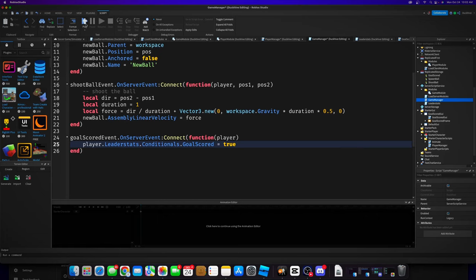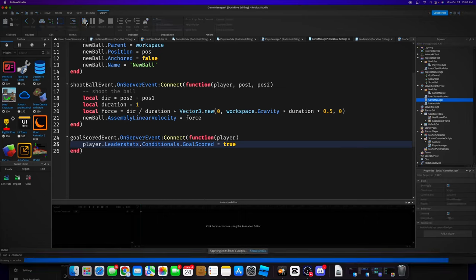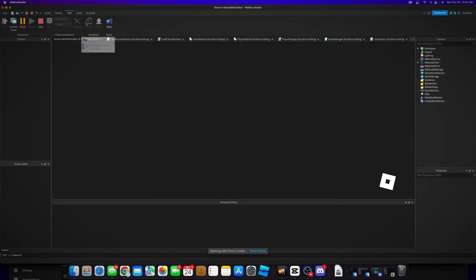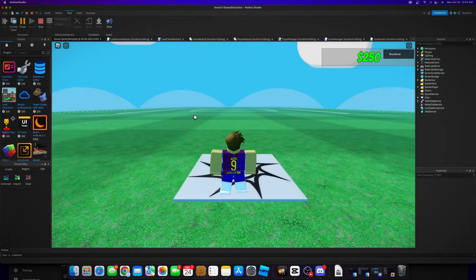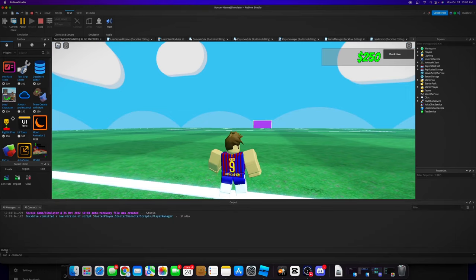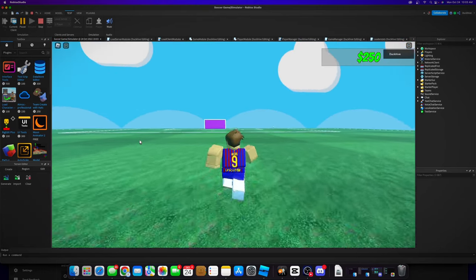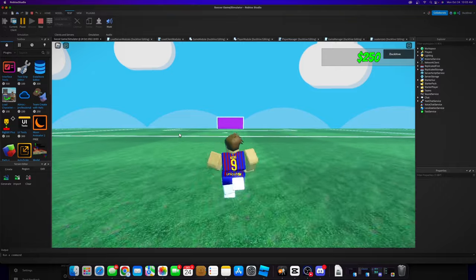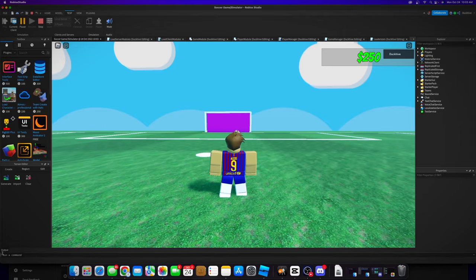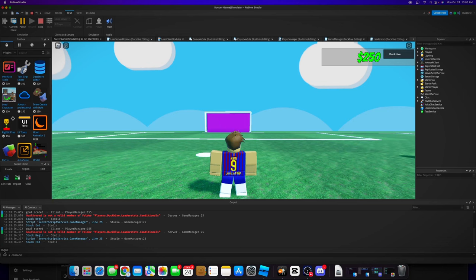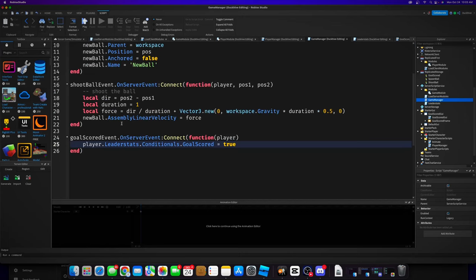So let's try this. Check the output. There's no errors as of right now. And yeah, we definitely got an error. Server game manager 25. Player leader stats. Conditionals. Goal scored.